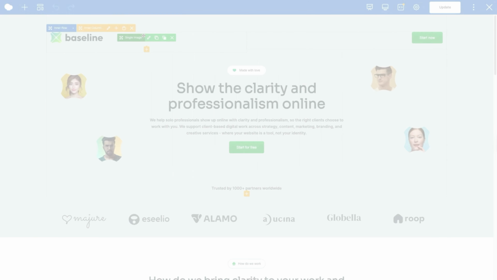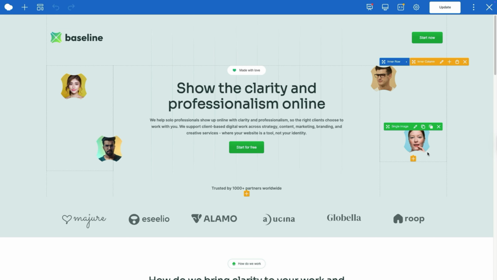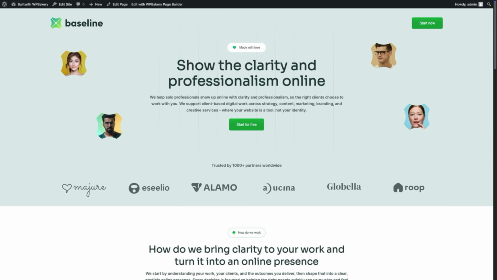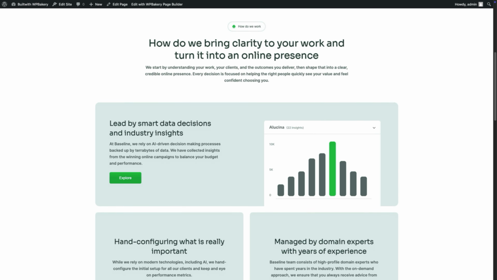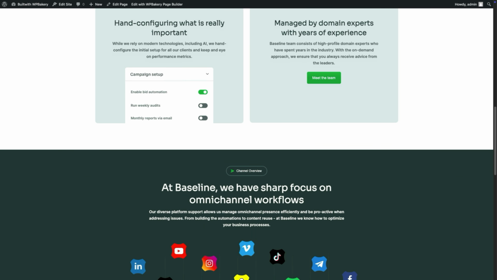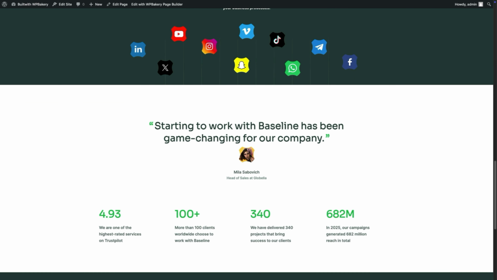And remember, what you see in the editor is what people see on the page. Simplicity at its finest. WPBakery plugin works whether you're just starting out or already building pages regularly. If you can explain what you do, you can build a page like this. WPBakery helps you put it all together.